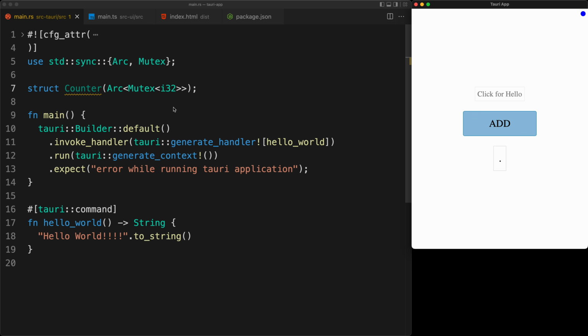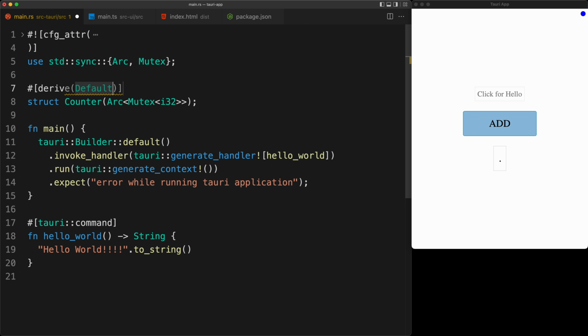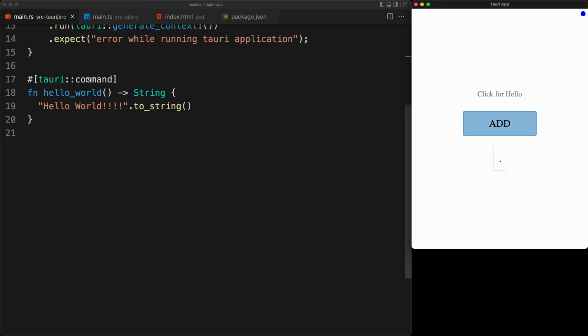We are going to annotate it with default. So this is going to be simple to initialize, and it will start at 0, which is what we want anyway. Then if we go at the bottom, we're going to create another function, which is going to be add_count. The first argument will be what we get from the UI side. So rather than just add 1, we are going to allow the UI to send any numbers they want, and that will be i32.